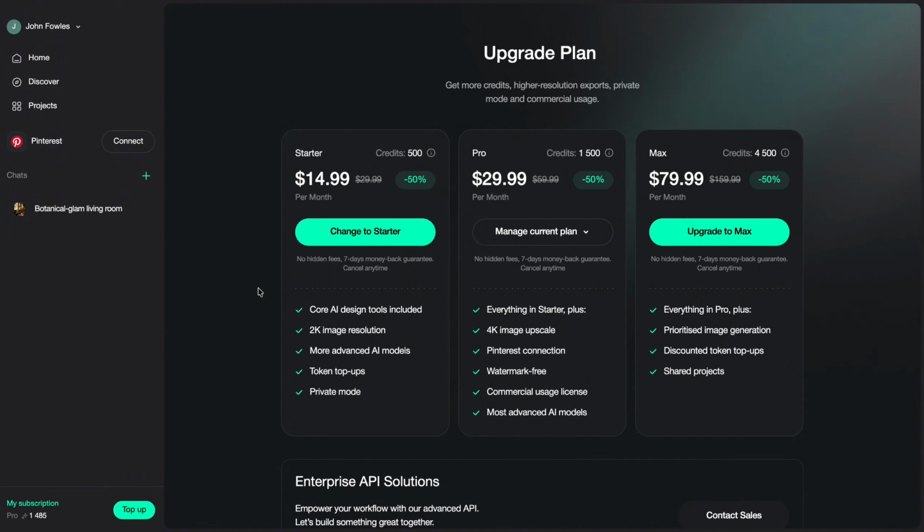Each plan is designed for a different level of use. As you move up, you get more credits, higher resolution results, access to advanced AI models, private generation, and commercial usage rights. Paintit.ai also includes an affiliate program.